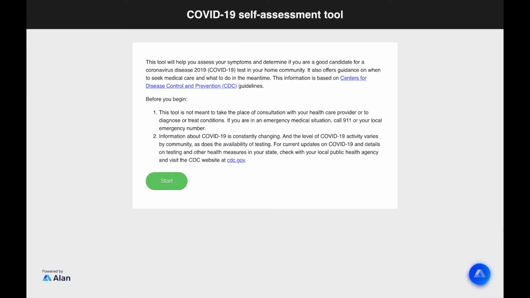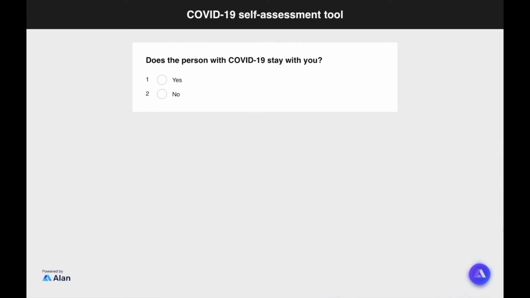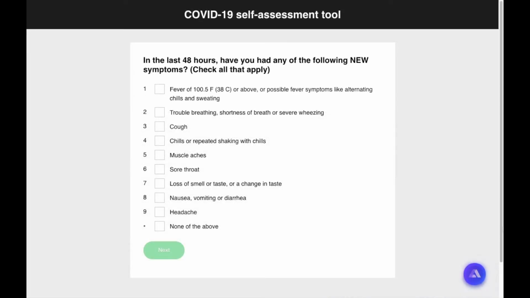Hello. Welcome to COVID-19 self-assessment tool. When you are ready, say start. Start. Have you been within 6 feet of a person with a lab-confirmed case of COVID-19 for at least 5 minutes, or had direct contact with their mucus or saliva, in the past 14 days? Yes. Does the person with COVID-19 stay with you? Yes. In the last 48 hours, have you had any of the following new symptoms? Say all that apply. I have a lot of pains, feeling very cold, and have trouble breathing sometimes.